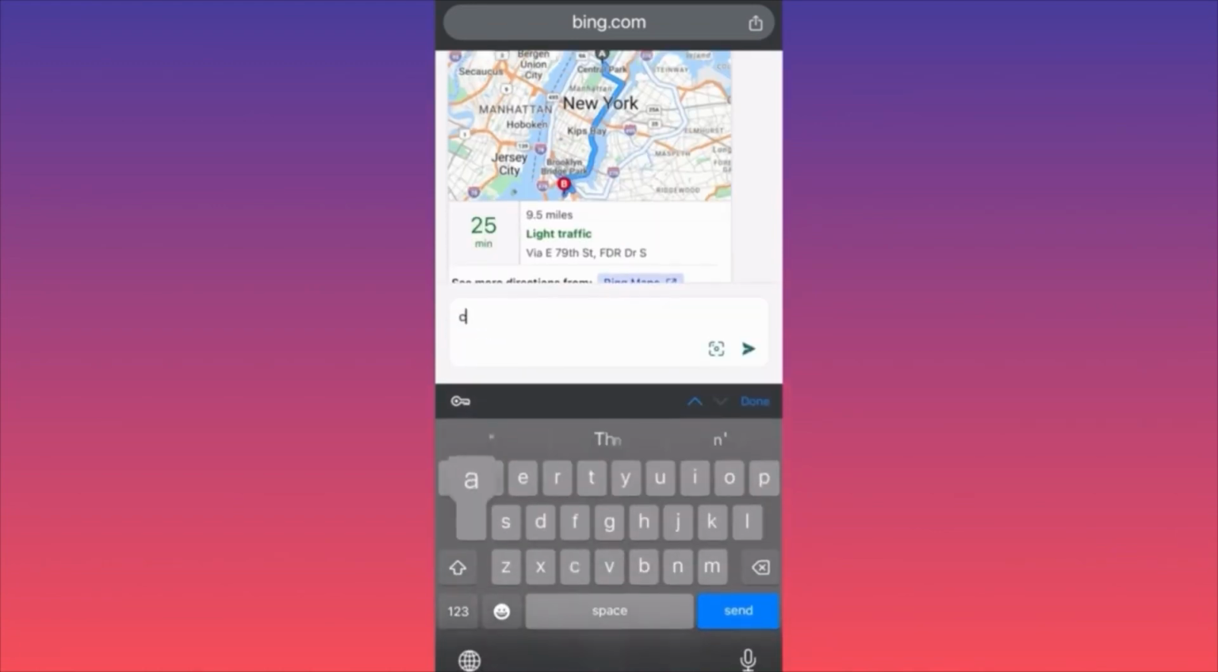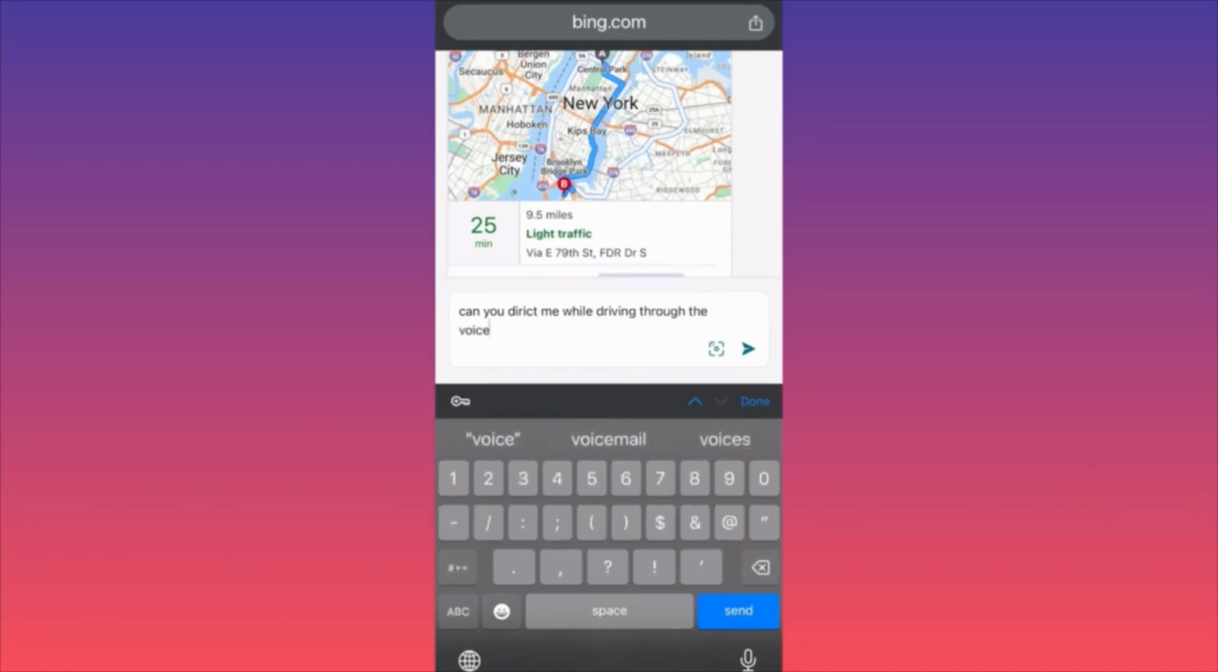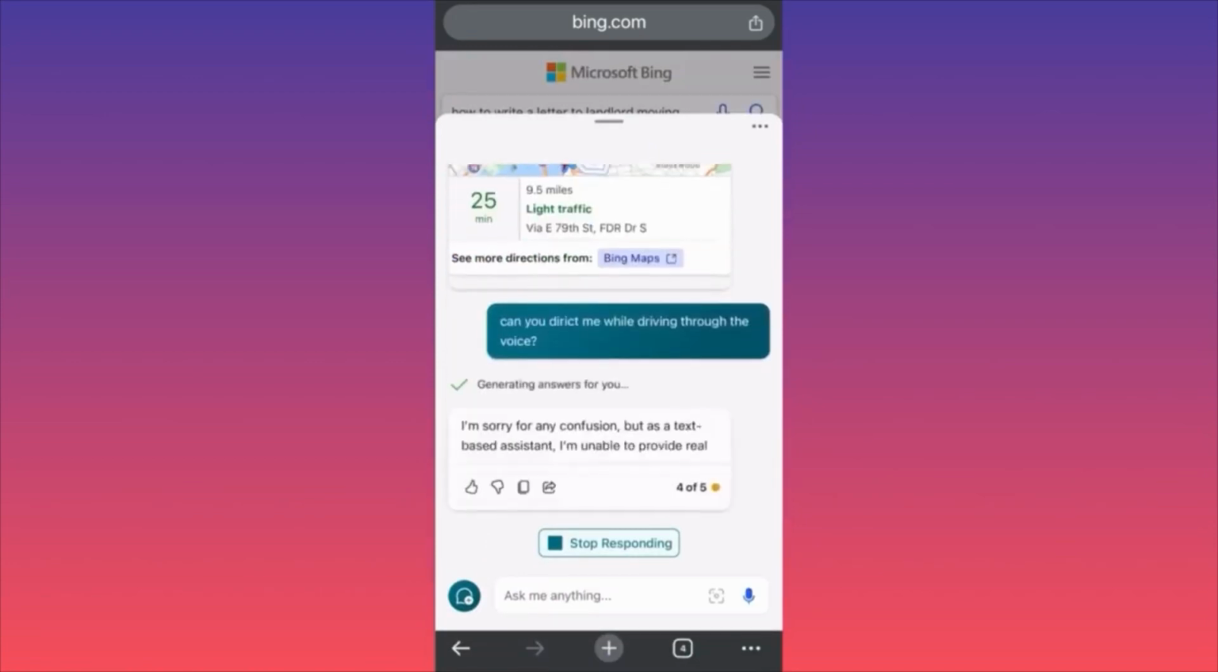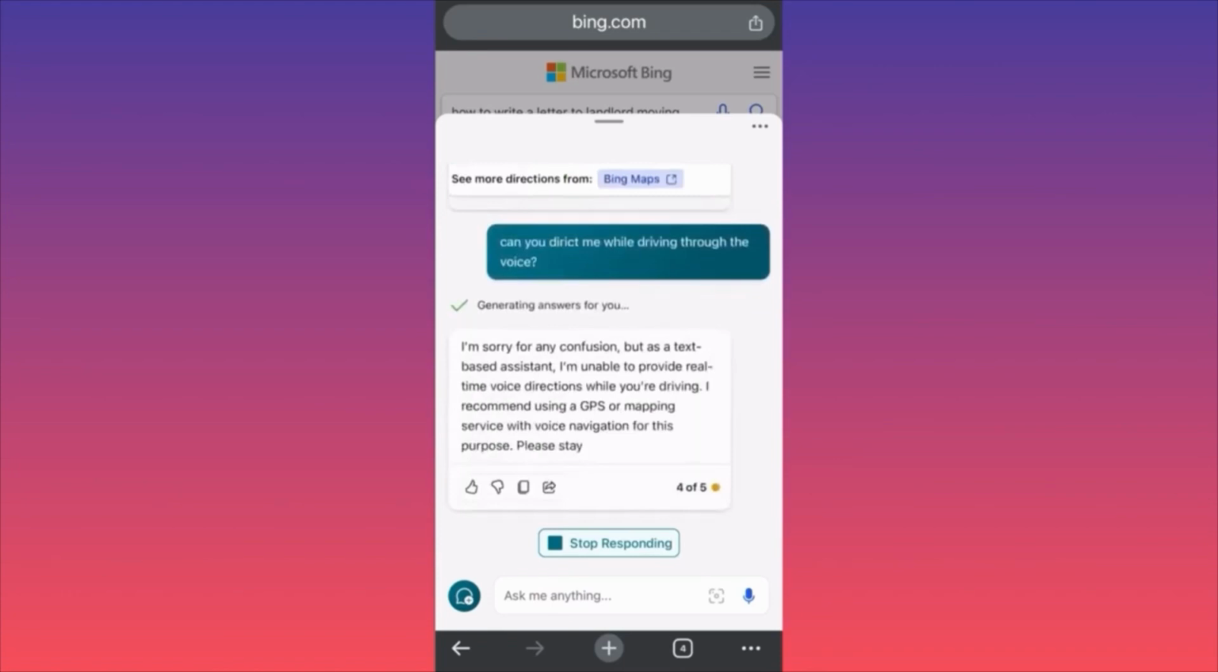Last thing, can you direct me while driving through the voice? Oh, this will be hard. Let's see. I'm sorry for any confusion, but as a text-based assistant, I am unable to provide real-time voice direction while you're driving. I recommend using GPS mapping.